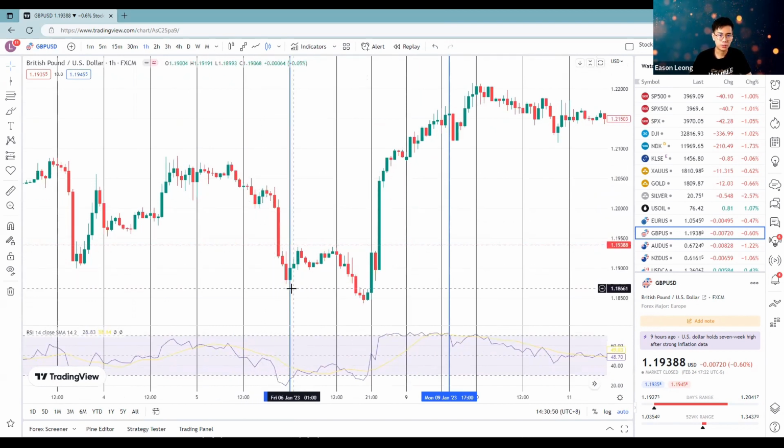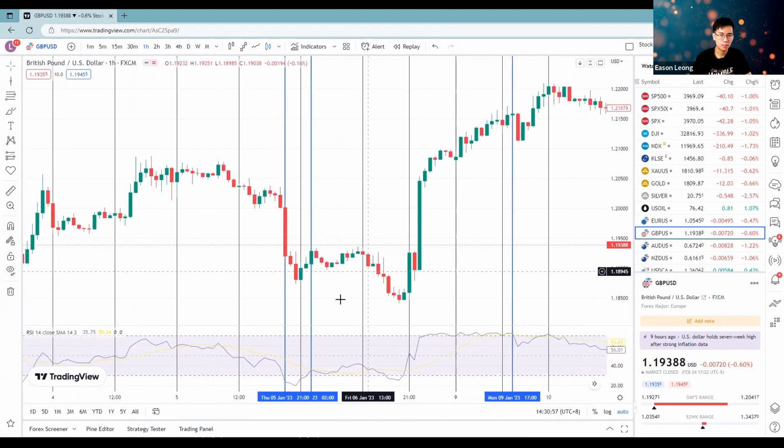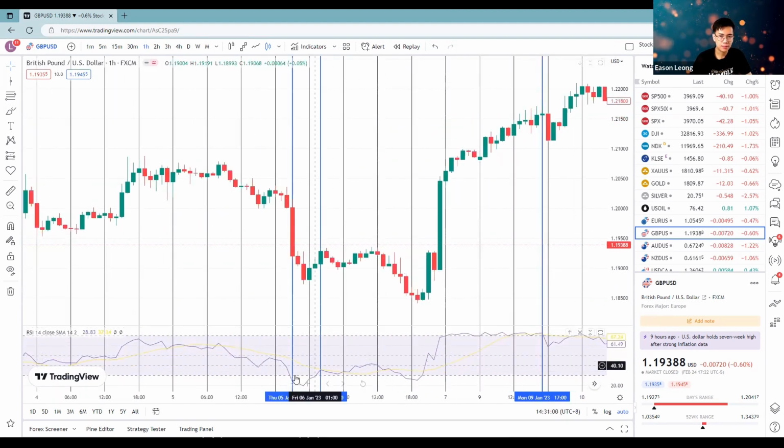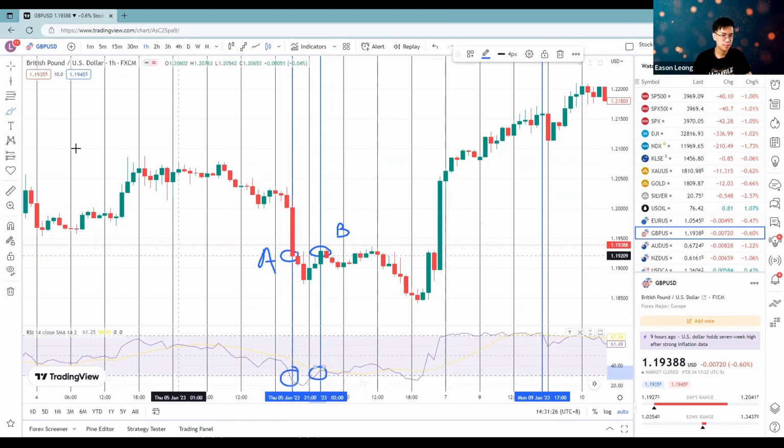You have two ways to enter the trade. Number one, you can enter the trade here, or number two, you can enter the trade here. Meaning you can either buy immediately when it crossed down, or you buy after it has crossed up. Type in the chat box which one you think is a better way to trade, A or B. A is crossed immediately, B is after you have confirmation.